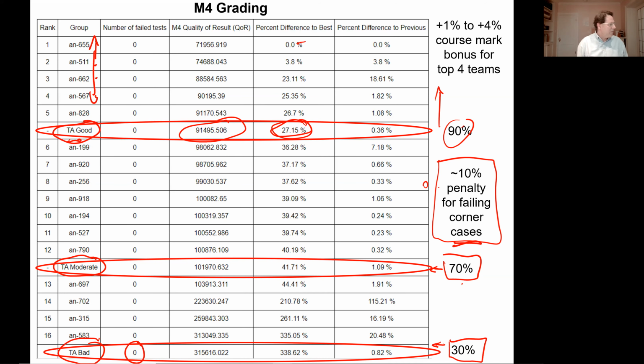What performance is required to get 100% of the base mark? That's a good question. It's a little better than TA good, not that much. So we kind of fit a curve through there. And let's see. Definitely these two would be up at 100% in the bonus marks. These teams would be somewhere in the 95 to maybe 100% range.